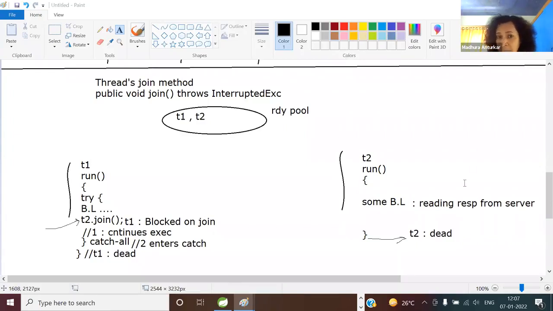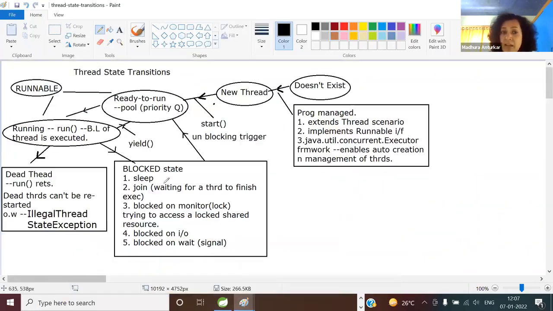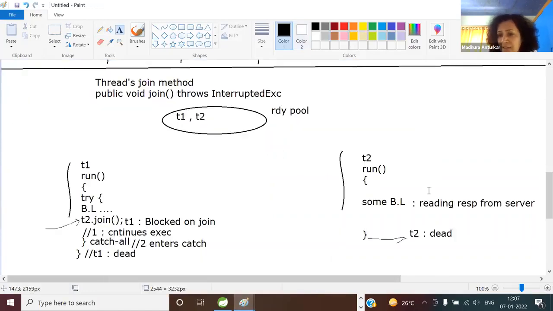I'm talking about T2. But now, can you tell me the blocking trigger? Can you tell me the blocking condition? Is it blocked on sleep? You just have to tell me yes or no. Of course not. It's not sleeping. Is it blocked on join? Is T2 blocked on join? No. But is it blocked on IO? Is it blocked on some input, waiting for the input to come from the server? Yes. Are you understanding this? So more precisely, you can say blocked on receive or something.